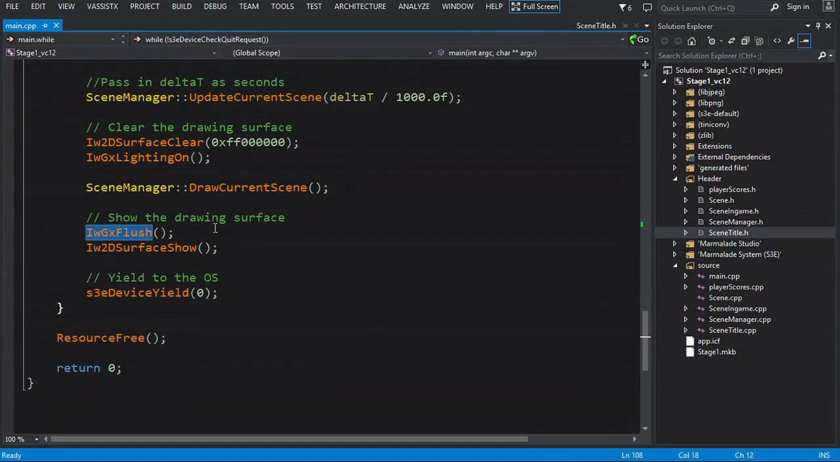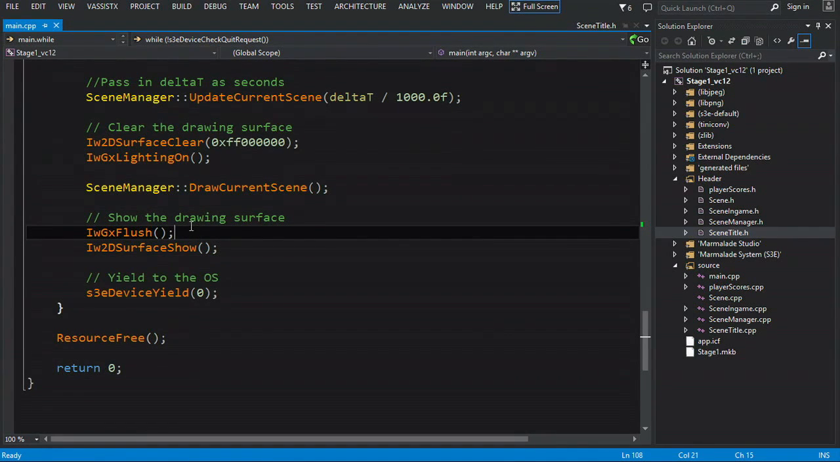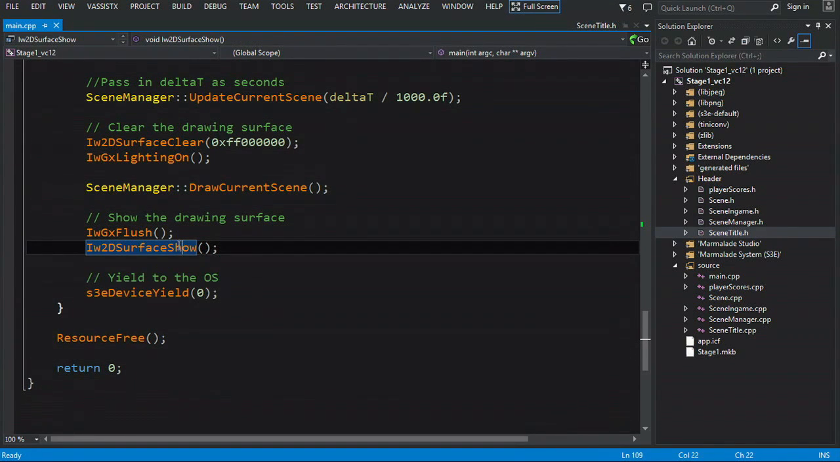So what we say here is take everything that we've told you to do so far and push it all along. Sometimes you'll trigger flushes just through general commands, but it's always a good idea to call it manually just to make sure you've pushed everything through. Then once everything's been drawn to the back buffer, we do a surface show, which will flip the back buffer with the front buffer and present everything that we've drawn on the previous frame.